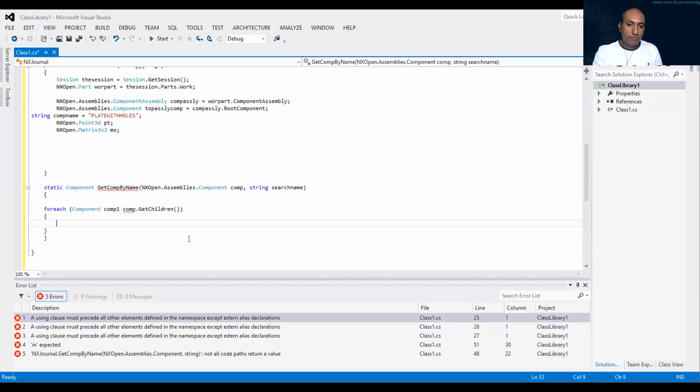But this will go through one by one. Once I find the first component, then I have to perform some checking. I want to check whether the name is this.